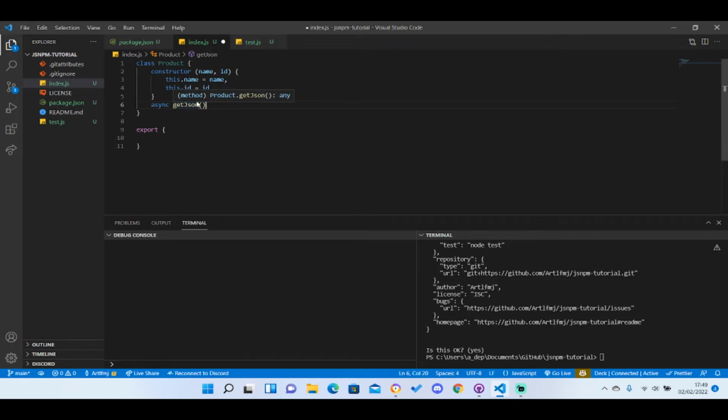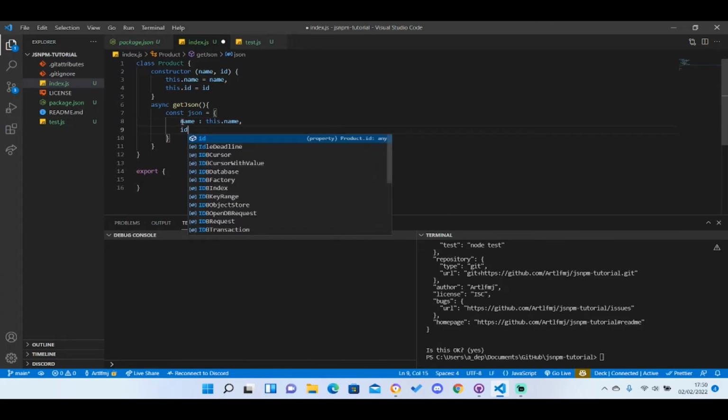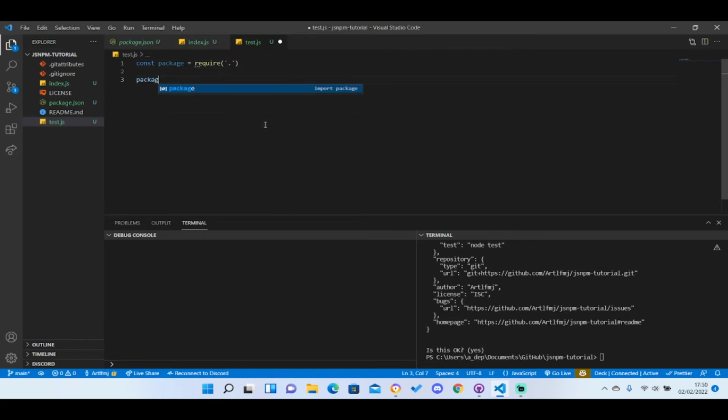So no params, and I'm going to say const JSON, a new object, with name equal this dot name, and ID equal this dot ID, and return JSON. As you can see, right now we don't have anything in the package.